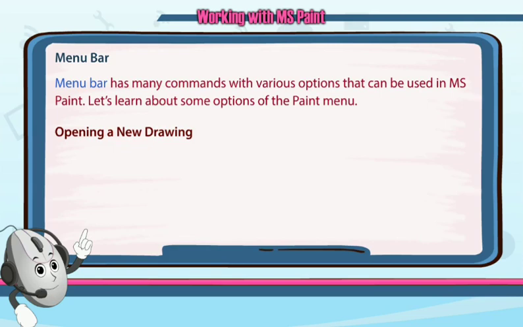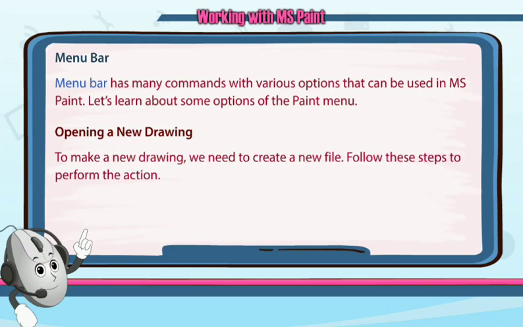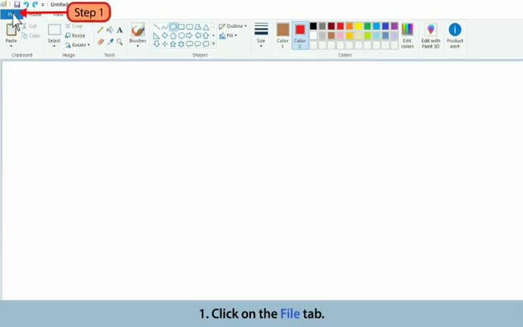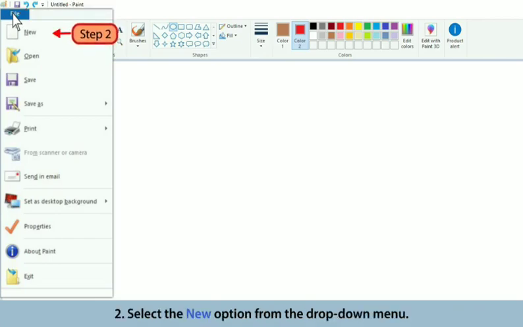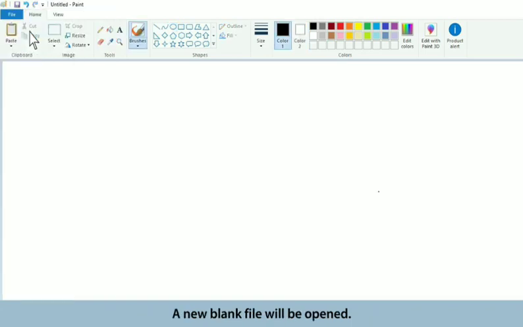Opening a new document. To make a new drawing, or if you want a blank white page on a paint, we need to create a new file. That is called to create new file. So follow these steps to perform the action or to create new file. So step number 1, click on the file tab. Step number 2, we have to select new option from the drop down menu. Click on the file tab and select new option. So here you can see a new blank file will be opened.